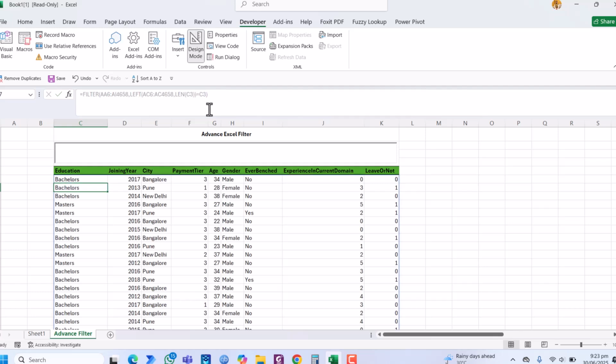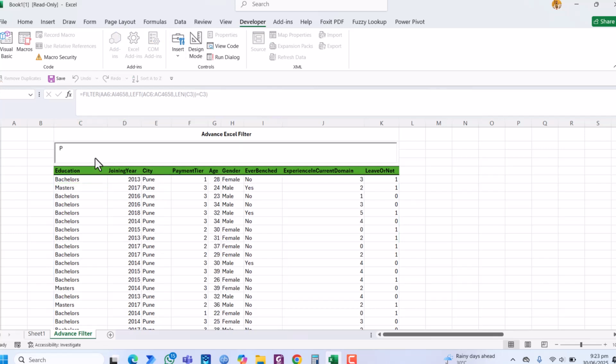You see it? I click here out of the design mode, obviously, and I'll type B. You're able to see that. And if I type B, it's going to filter Bangalore. If I type N, it is going to filter New Delhi. So that's how you can create the filter on the basis of characters.